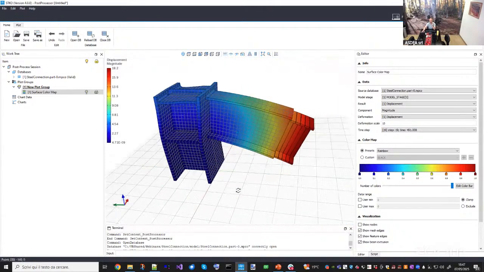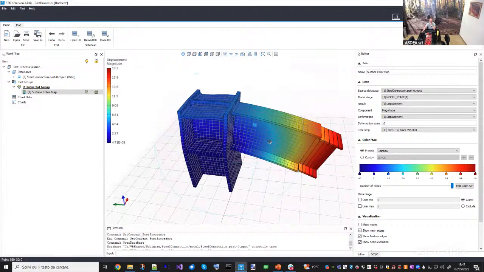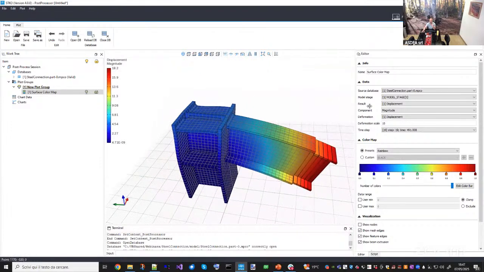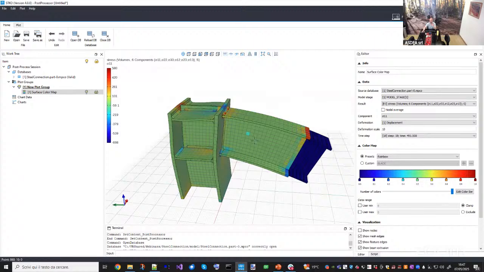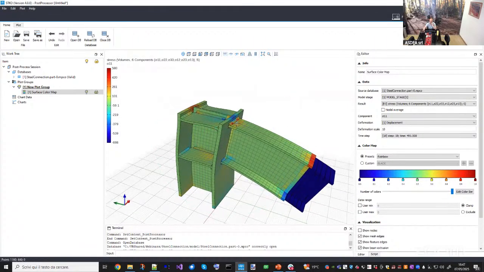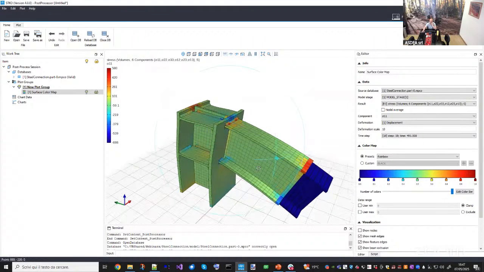So the typical thing that you do here is to try to understand if the mesh is fine. And to understand that, you can visualize the stresses. And you can do some analysis to understand if decreasing the mesh size gives you a better stress distribution. But in this case, it's not important. So this kind of mesh is good enough.